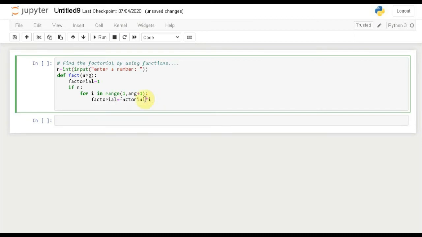And thus we get the factorial of the number that the user entered. Now I return the value factorial. Alright, now this program is completed.